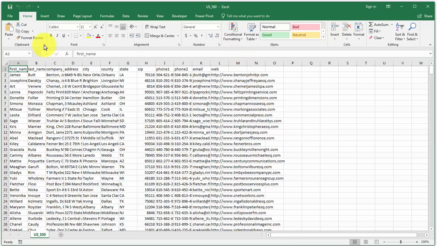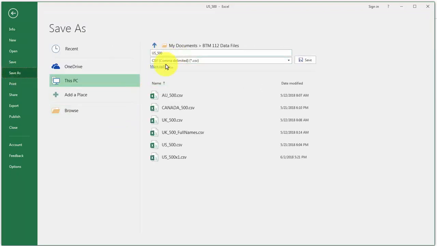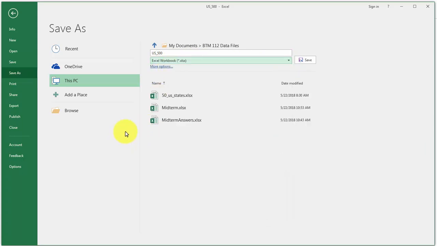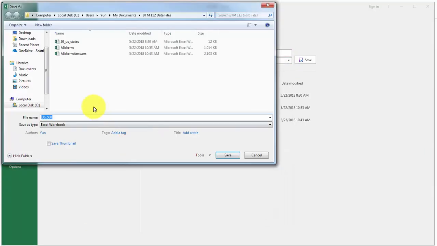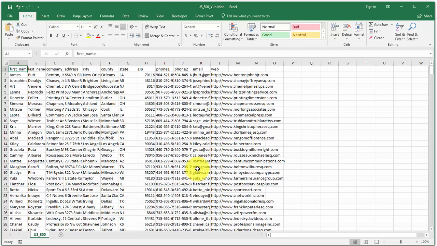So I'm going to go ahead and save this first. Right now this is a comma separated value file, so I'm going to change that to Excel, and make sure that I'm saving in the right place, My Documents. At the end here I'm going to add my name and make sure that it is Excel spreadsheet workbook, not CSV, and then click on save. Now it is fully an Excel file.